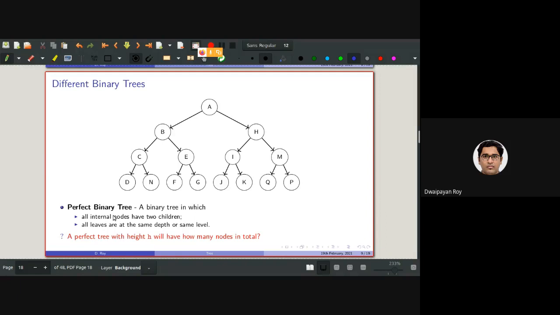Now again, this I have already briefly discussed. Consider a perfect binary tree having a height h. How many nodes in total can a perfect binary tree with height h contain? 2 to the power h plus 1 minus 1. Very nice. So it should be 2 to the power h plus 1 minus 1.